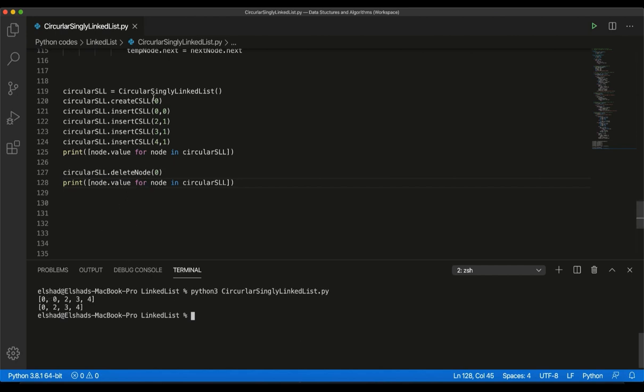So here we created a list with the element of 0. Then we inserted an element at the beginning of this circular single linked list. We have 20 here. So if we delete the first element, it deletes 10. So if I put 1 over here, it will delete 4 from here.